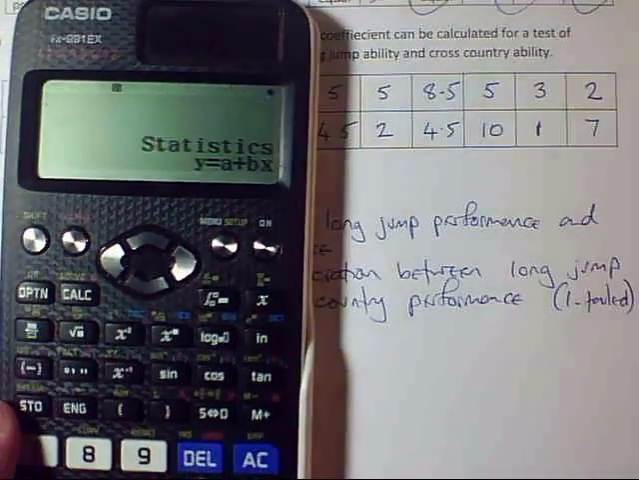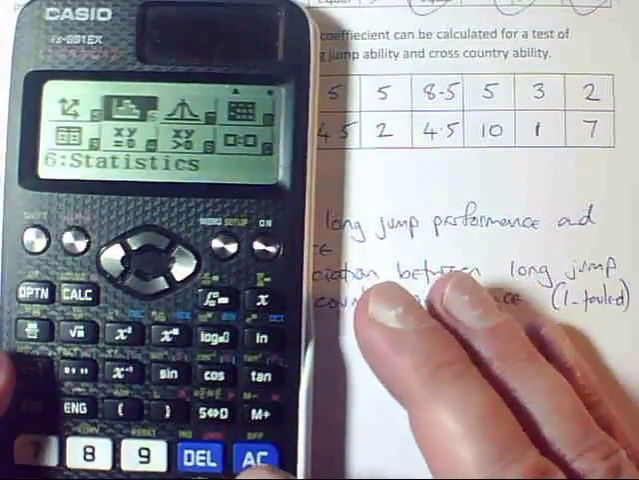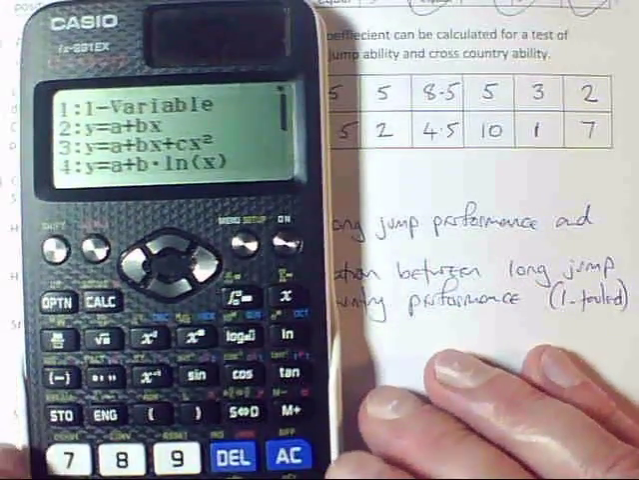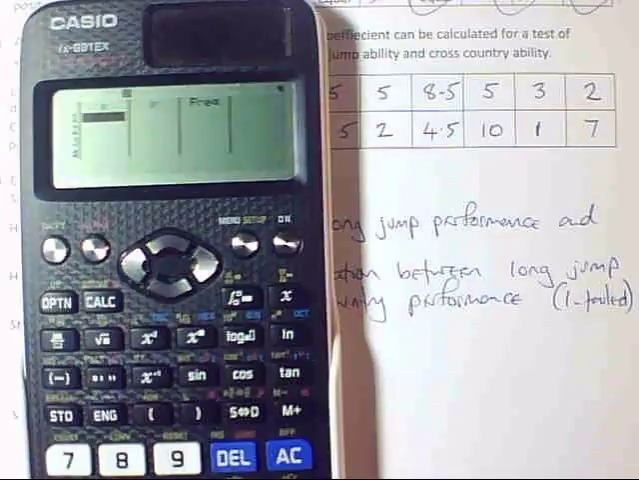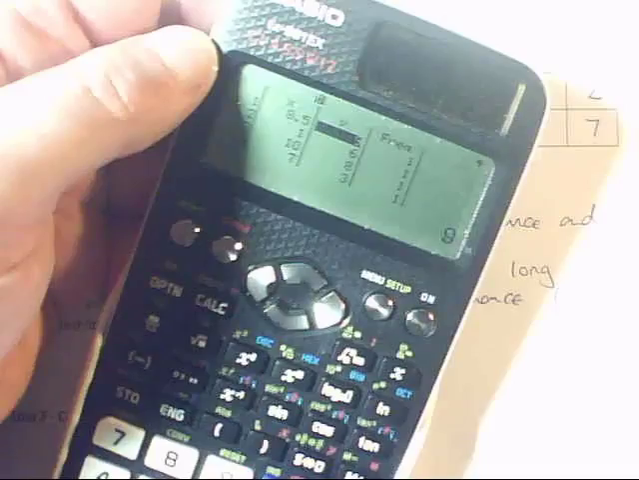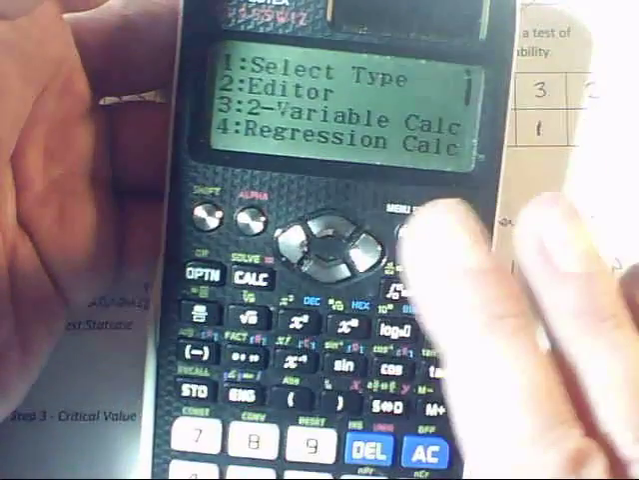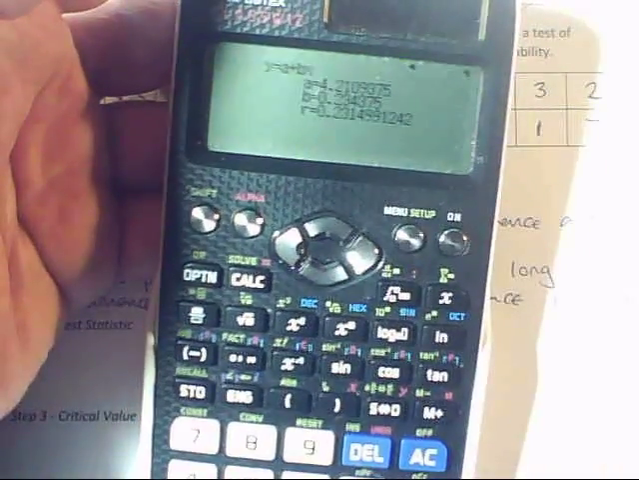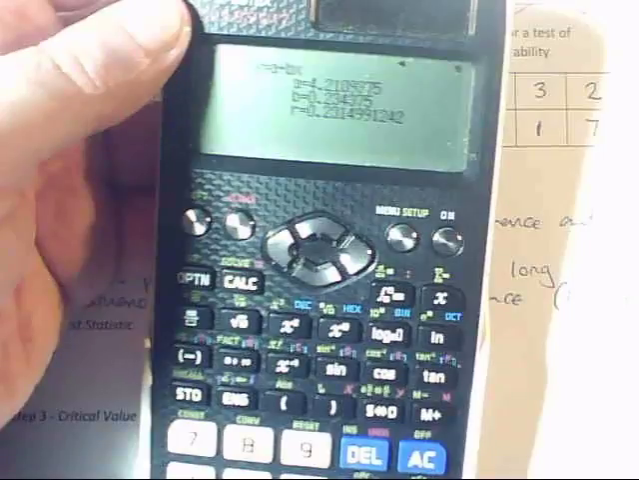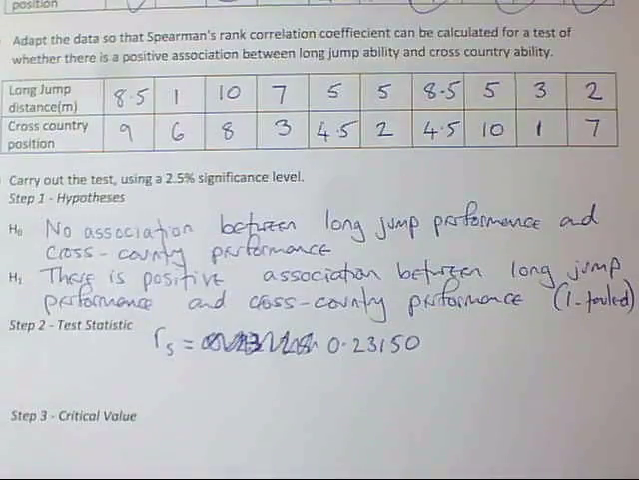I can still use the same mode on my calculator, it's just I have to be careful to enter the ranks instead. So on menu, I do menu 6, I go into option 2, and I'm going to put in my rank data. So there's my data entered, and if I press option and choose option 4, then I can see R equals 0.231499. So that's 0.23150 to 5 significant figures, and that's my test statistic.